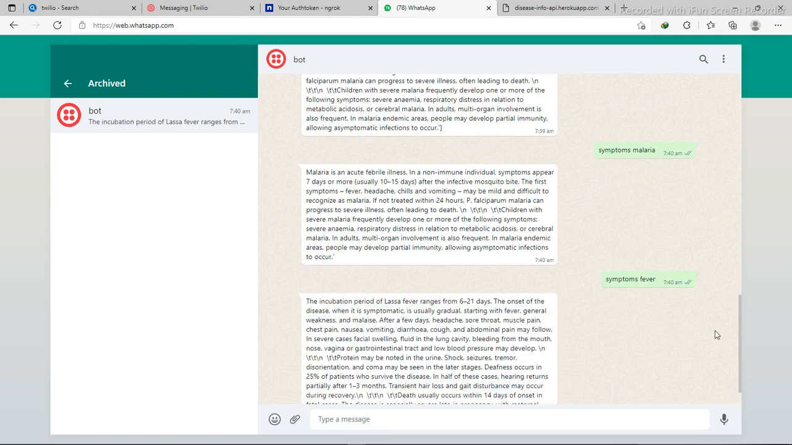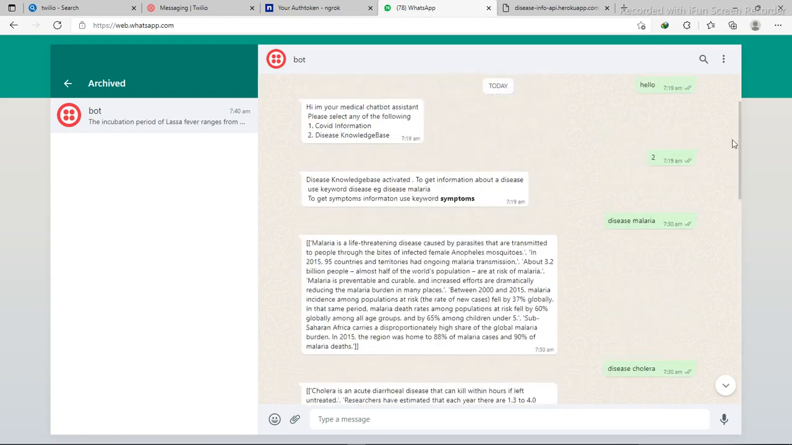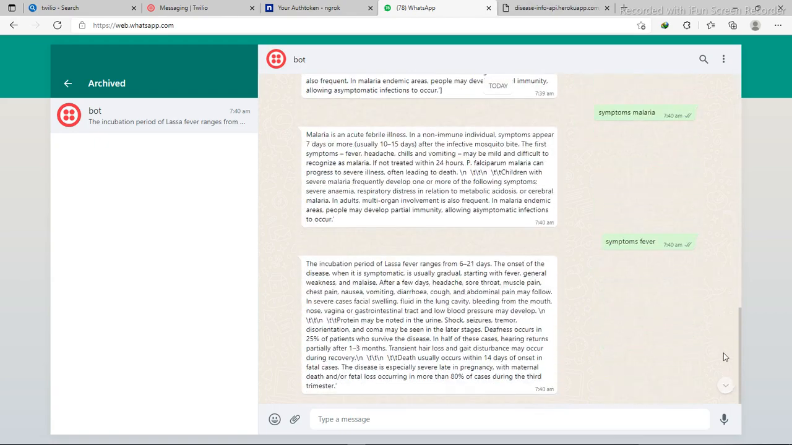Let's click on read more. So as you can see, we're actually developing our medical chatbot. Everything is working. As you can see, it's actually advancing in stages. So we're adding functionality on the go, as you can see here.